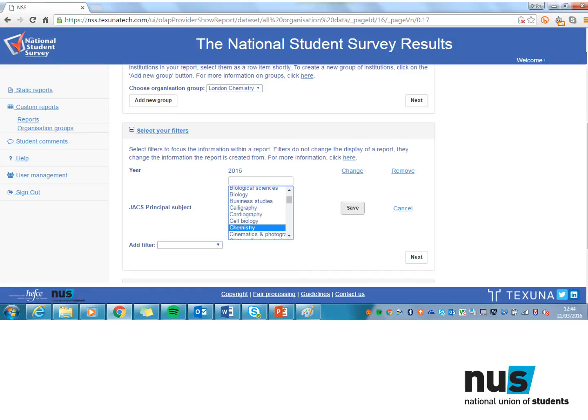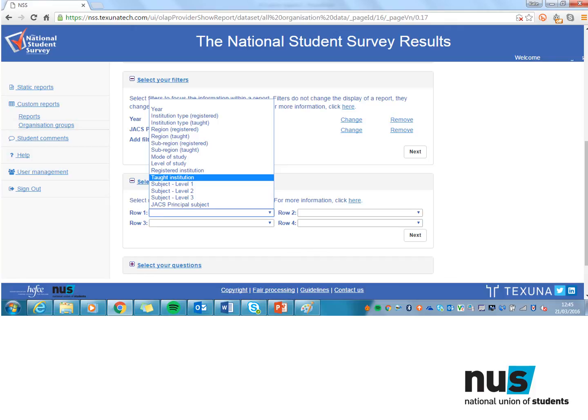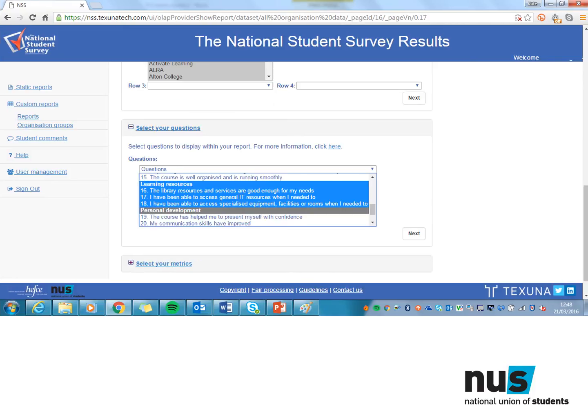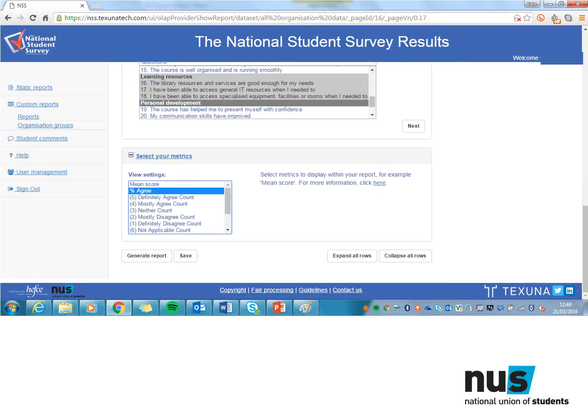filter. Next, I want my row items to label the data. I'm interested in which institution the results come from, so I need to label my data with taught institution. A list of every UK institution will appear, but don't worry, your group filter will have removed the majority of them. Next, I select my questions. My query is about learning resources, so I'll select the section heading for learning resources and the 3 individual questions that sit within it. Finally, I select my metrics. Again, I'm only interested in percentage agree, so I select this and click Generate Report.